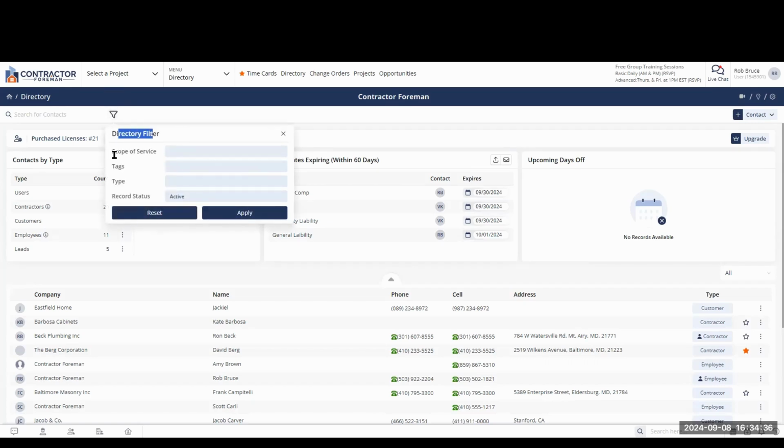Directory filter. So here we can search by scope of service. So if I just need to find all my roofers, I can just hit my drop down and pull in roofers. I can also go by tags, by type, by record status, which is just active, all, or archived.